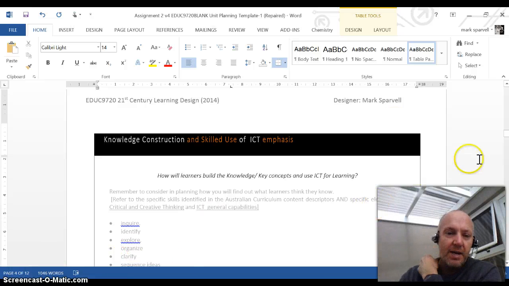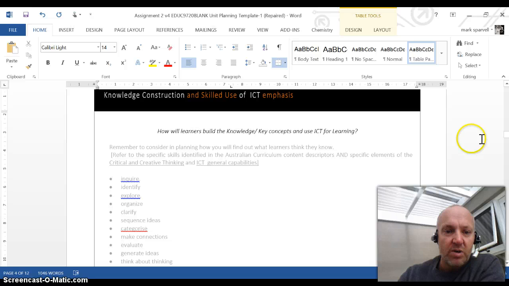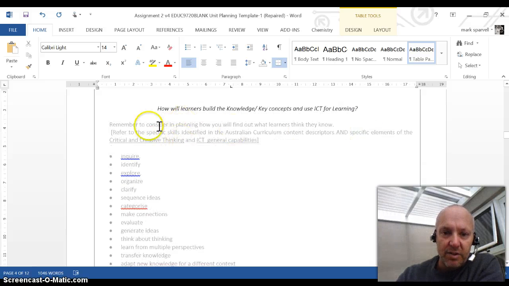Okay, so the next part, reasonably easy page, knowledge construction and skilled use of ICT emphasis. So what are we after here? How will learners build the knowledge and the concepts and use ICT for learning? And I've got some details here about what to remember to consider in planning.